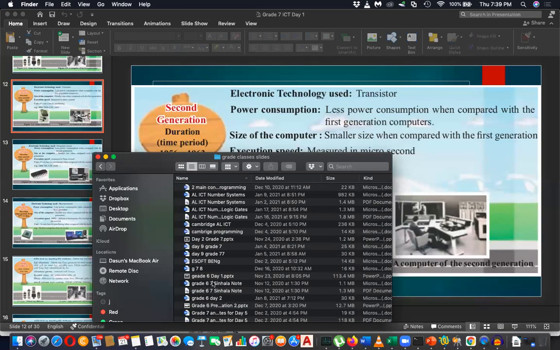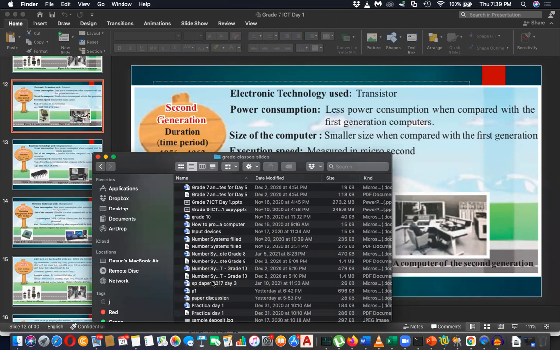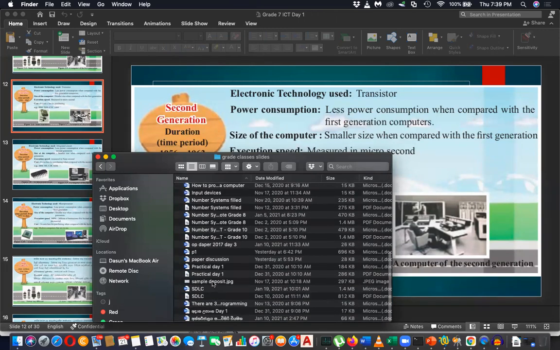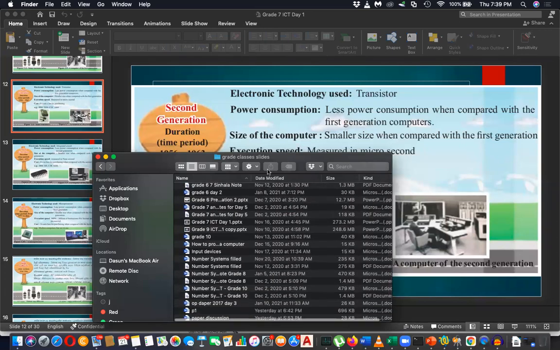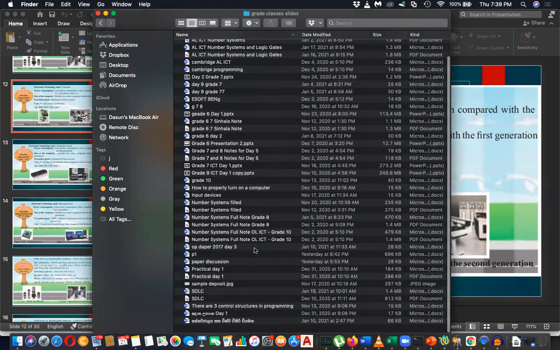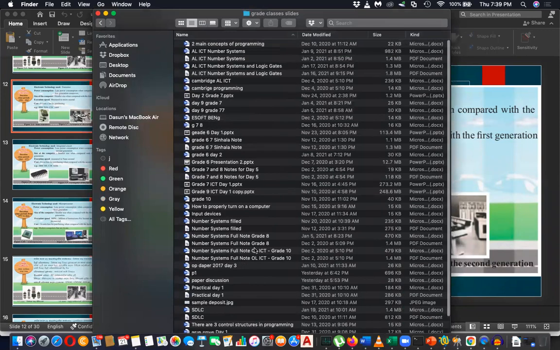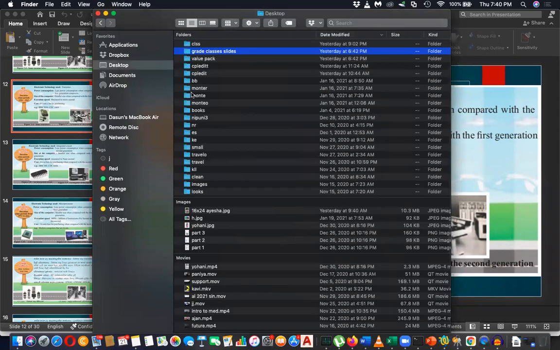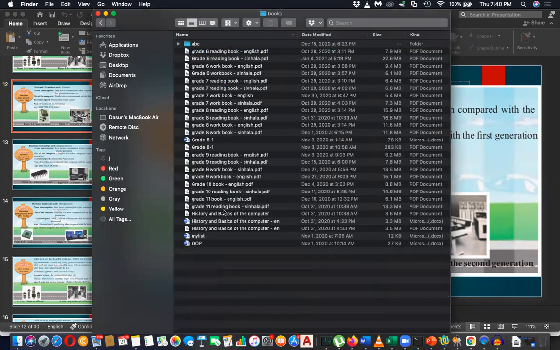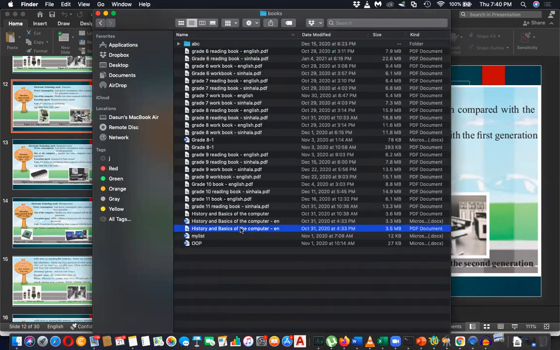So that is the history note. This note I'll put to Edmodo today. Today or tomorrow, definitely I'll put this to your Edmodo. Wait. Books and history of the computer.